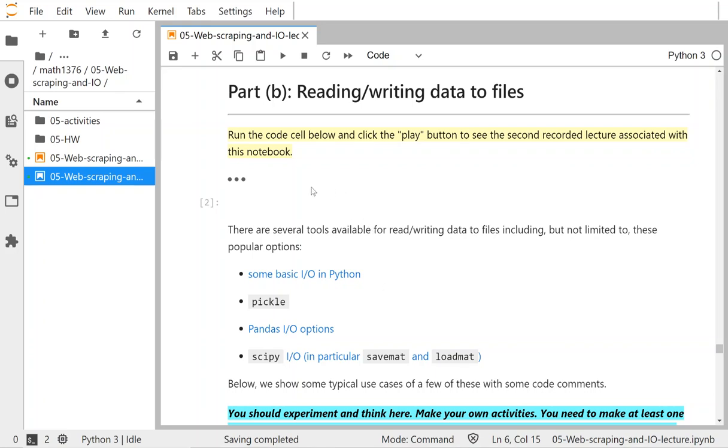Welcome to this third and final video for the lecture notebook for the fifth module on web scraping and I/O. We will finish this notebook discussing some reading and writing of data to files.